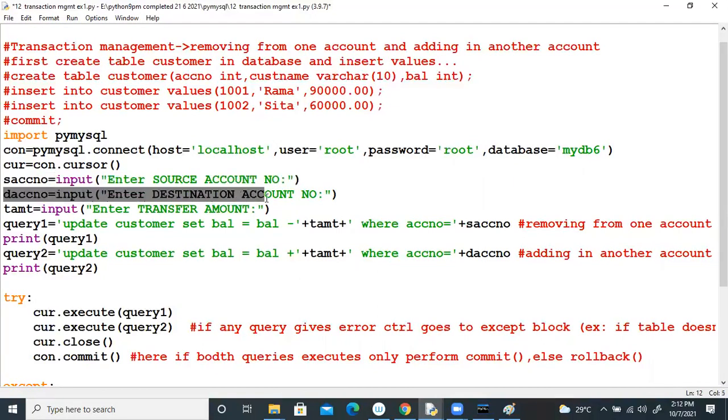The destination account number you will also enter, from which account to which account. Enter source account means you will enter 1001, Brahma's account. Destination account 1002, Sita's. Then enter the transfer amount: how much you want to transfer, 20,000 or 30,000.